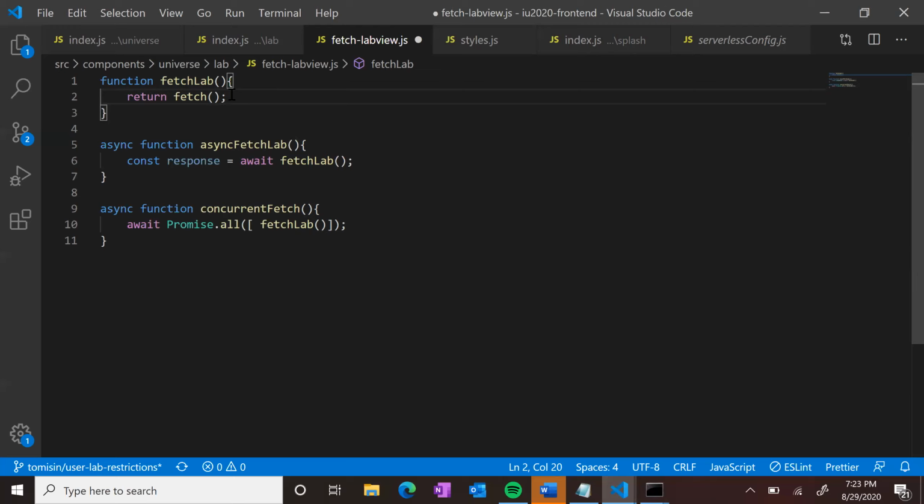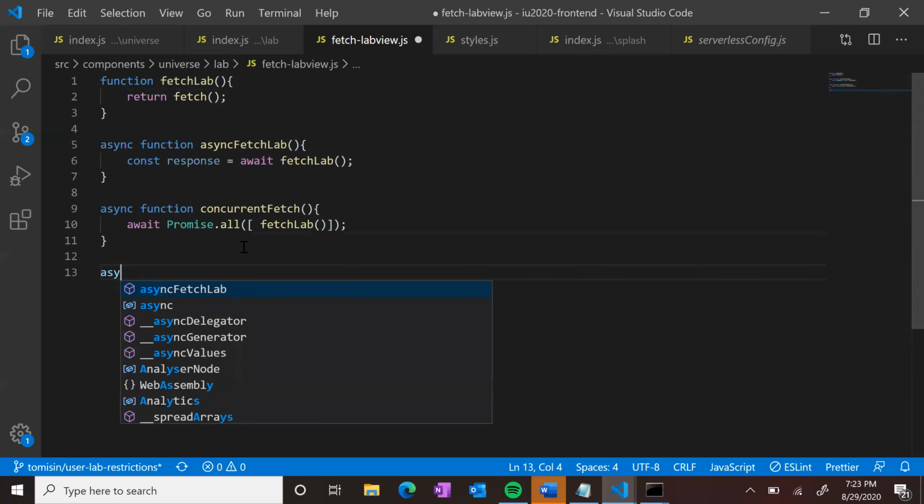Okay. So this is a concurrent fetch, and you can create another helper function, like an async function, like sequential fetch, and you can put some sequential calls in it. Yeah, you can add another one.